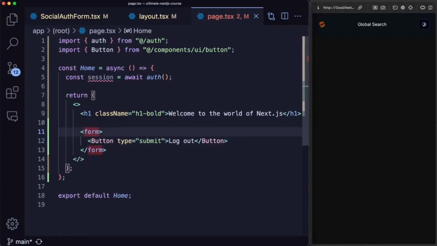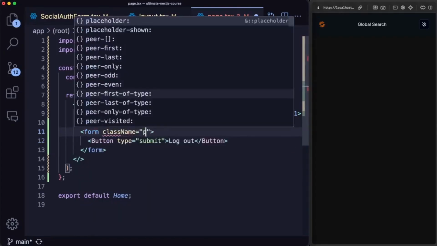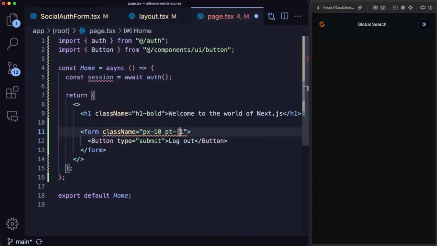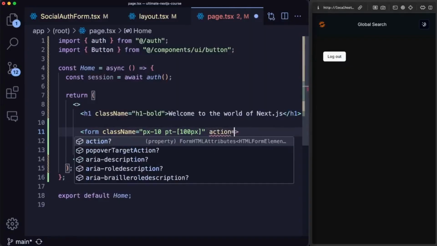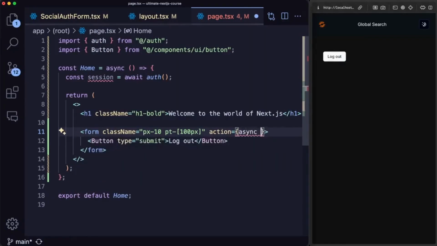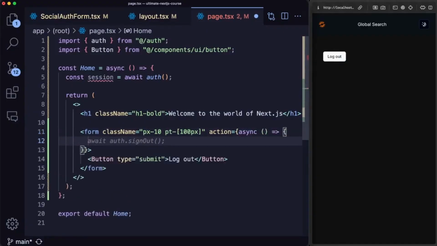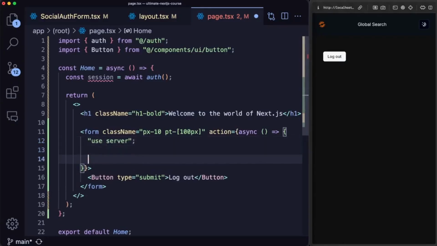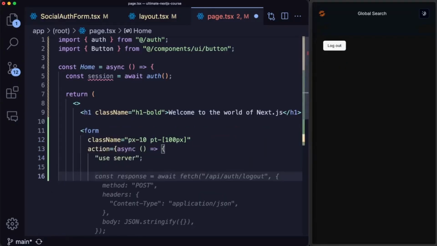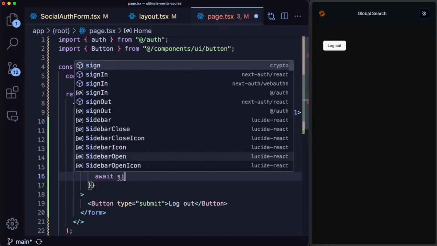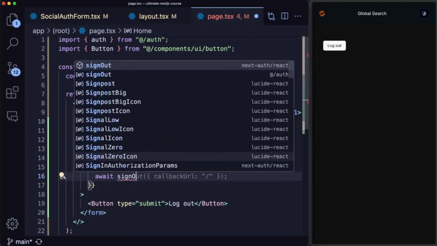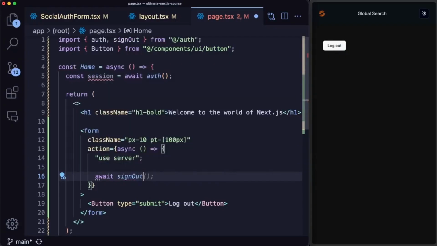To this form, I'll pass a class name of padding x of 10 and padding top of 100 pixels, so we can just see it below the navbar. Also, to this form, I'll pass an action, which is going to be equal to an async callback function right here, inside of which we can say use server, which will ensure that the code below strictly gets used on the server. And then we can write await sign out, coming not from NextAuth React, but from @/auth because we're using it on the server side.